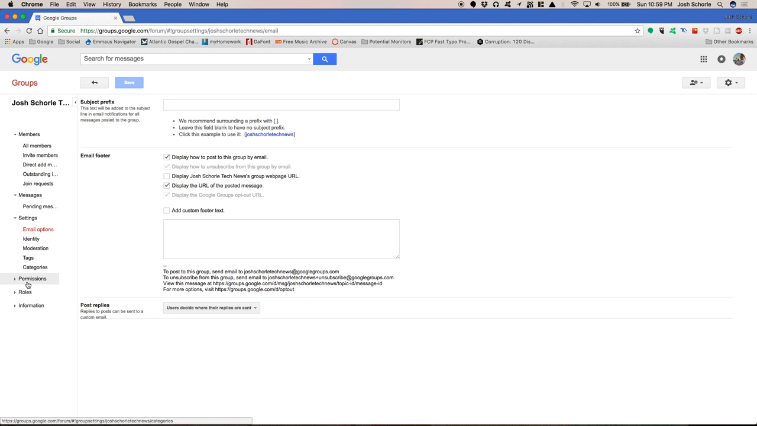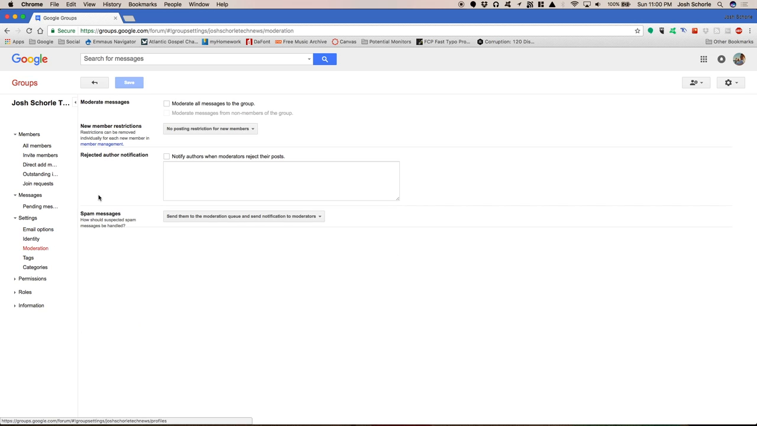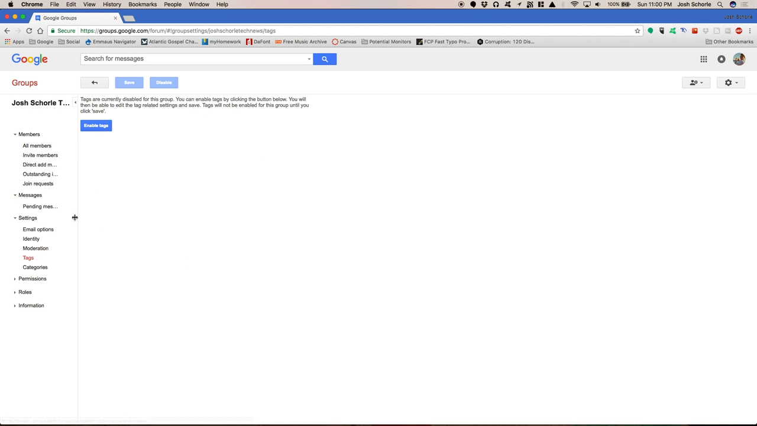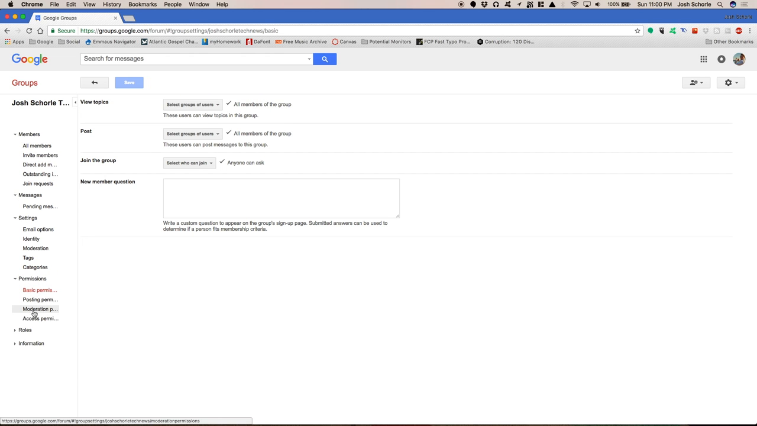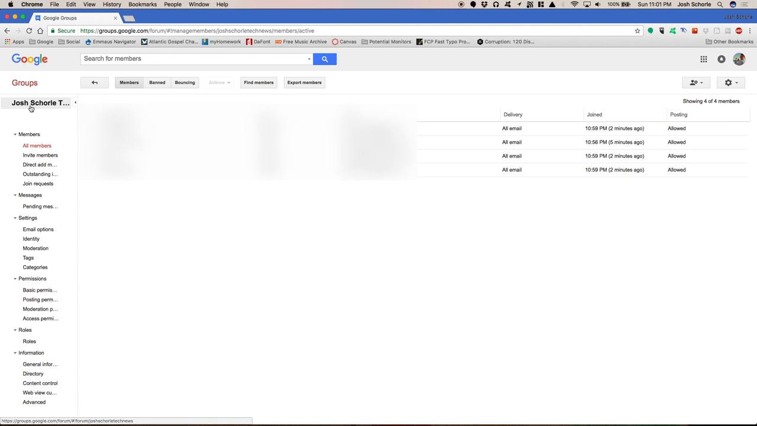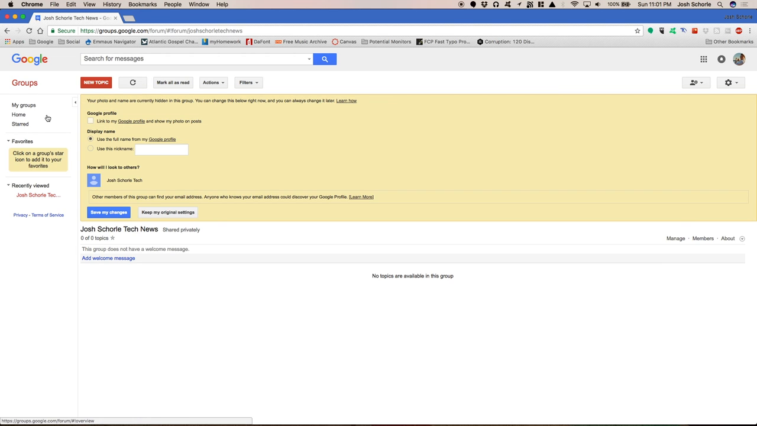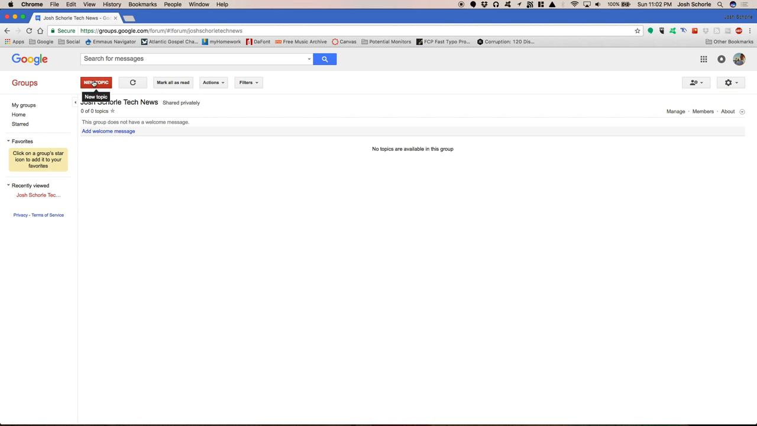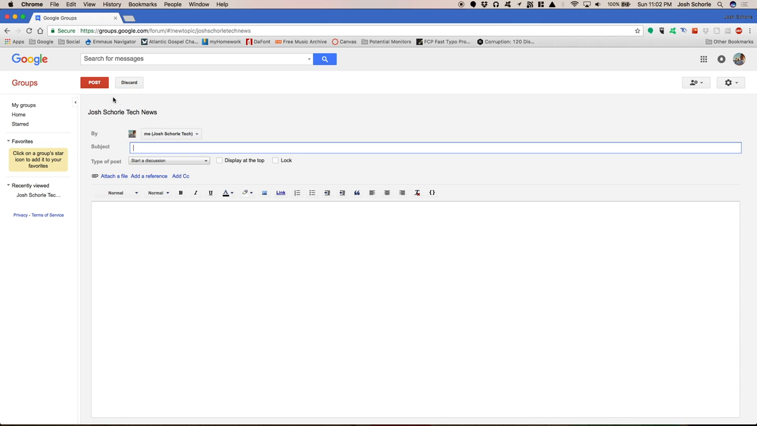Then we can further customize our forum. Make sure you hit save. You can moderate the messages if you want. You can enable tags and categories. You can change permissions. Then we can go back to our group, and then to create a message, you'll click new.